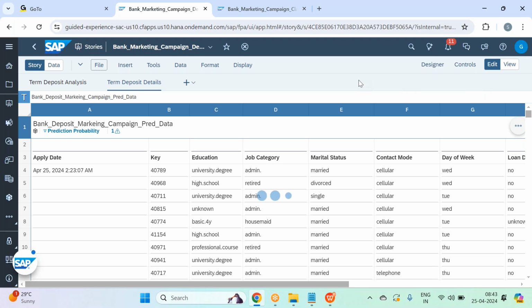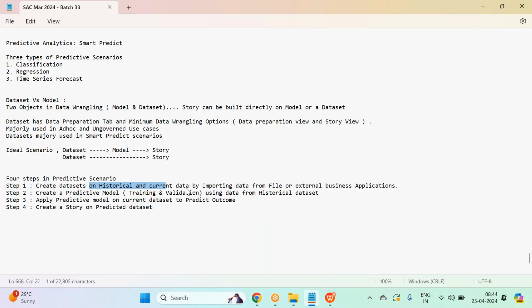So that is about my classification predictive scenario. I covered all the 4 steps here, right? We first created datasets on historical and current data. We created a predictive model using the data from the historical dataset. We applied the predictive model on the current dataset to get the predictive outcome, and then we created a beautiful story on top of the predicted datasets to showcase it to the business users, right? So this is about my classification.